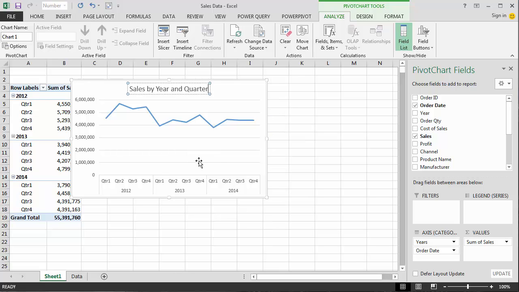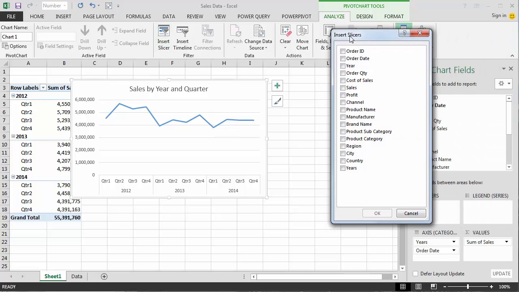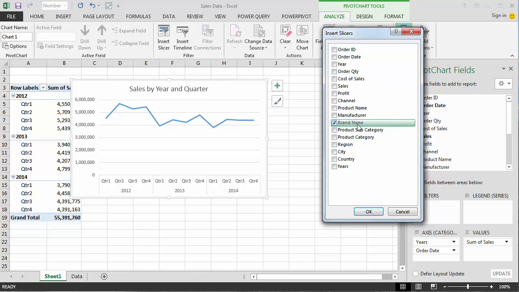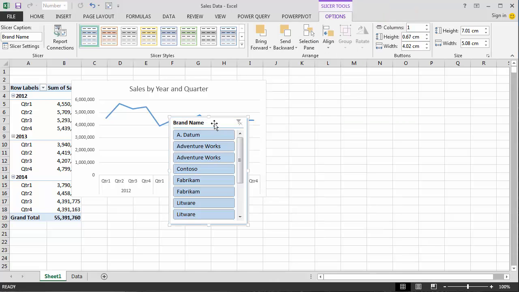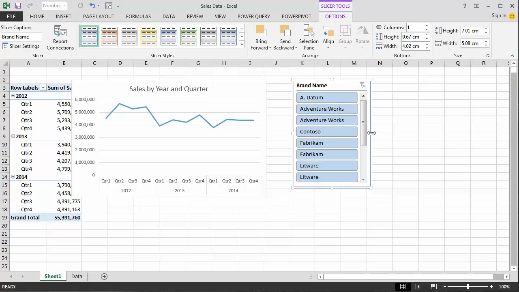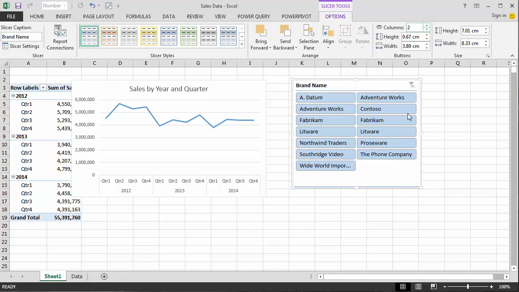Now where the real magic happens in terms of getting a bit of interactivity here is we said we wanted to see the trend line by different options. So we could use the insert slicer function, and I'm going to start off with, say, using different brand names, for example. So I've got different brand names over here. I'm going to make this a little bit wider and fit them all in there.